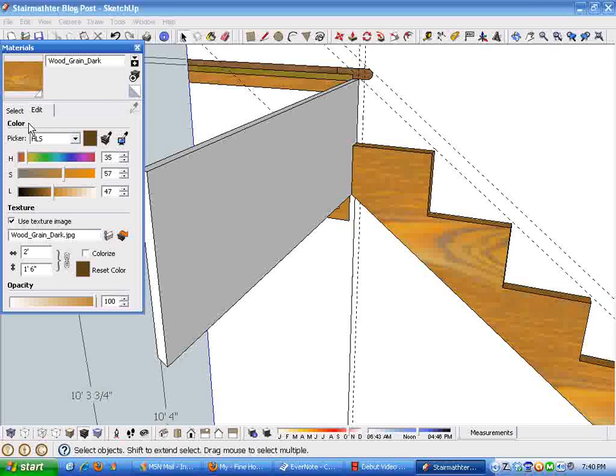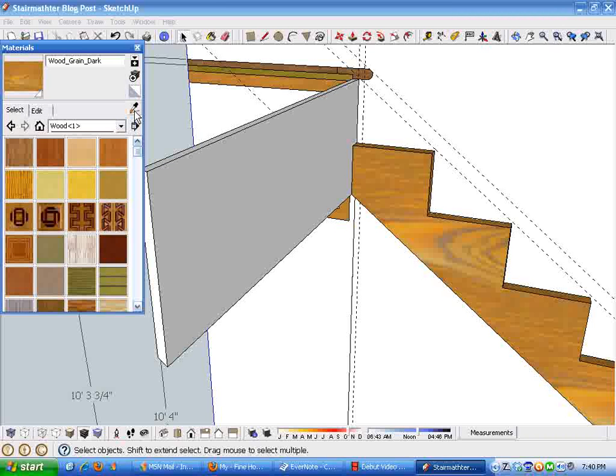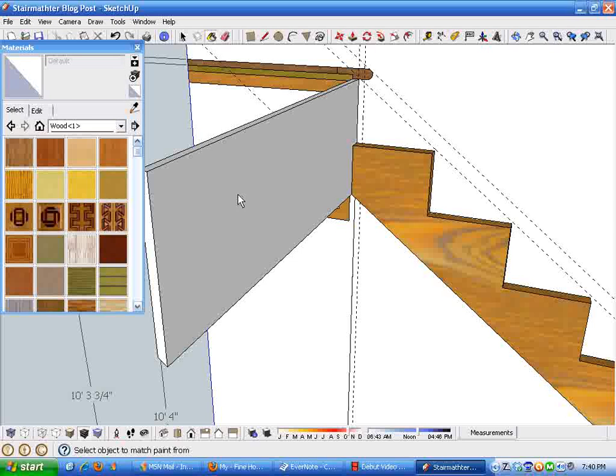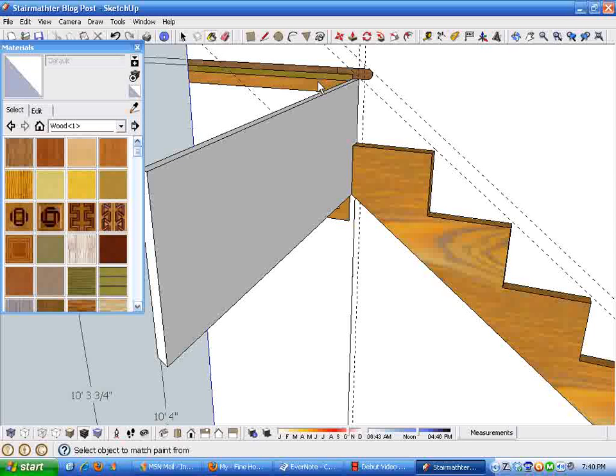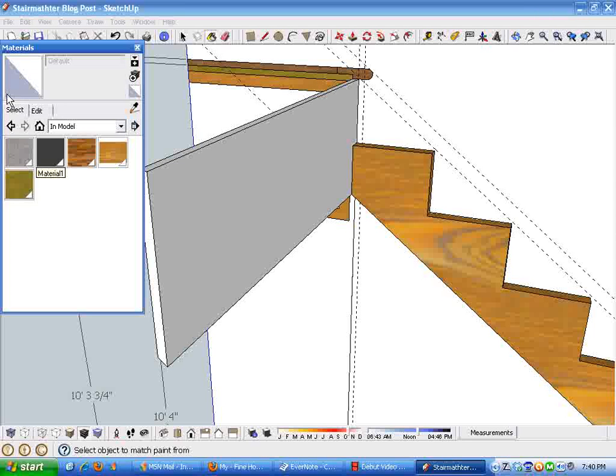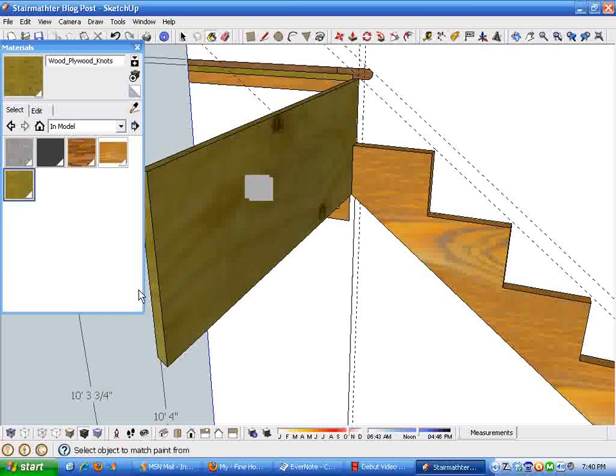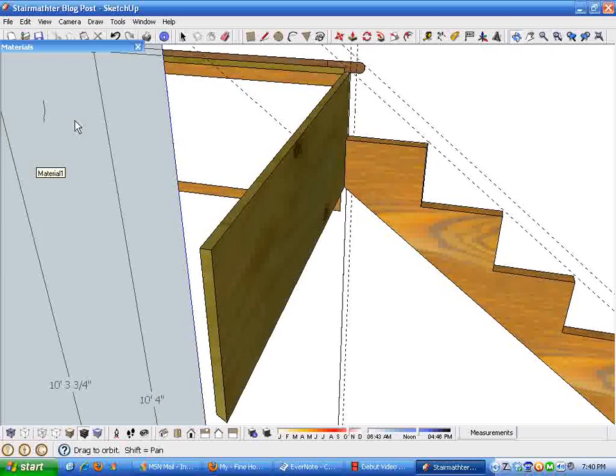And because this is typically made out of plywood, I'm going to use the eyedropper tool and select our plywood color material. Come on, SketchUp, let's get this right. It's not cooperating. I just used in model. There, I got the plywood sample, just as a different way of going about getting that color.